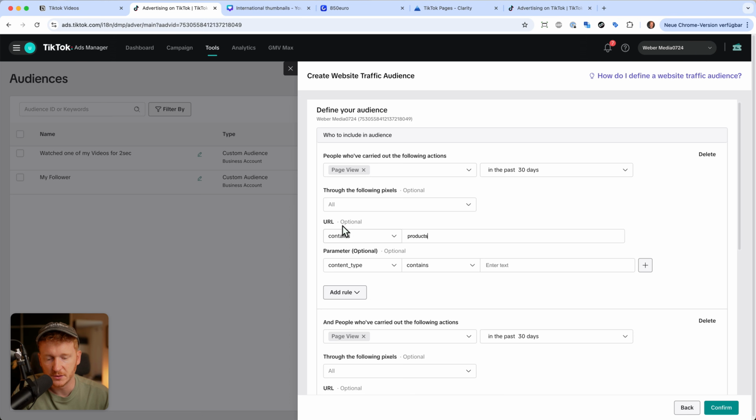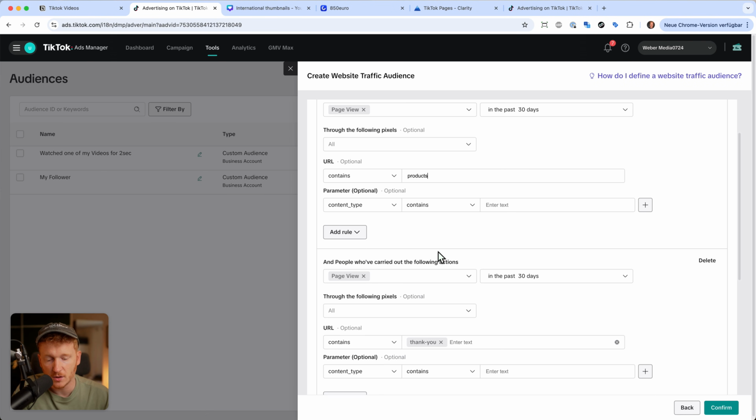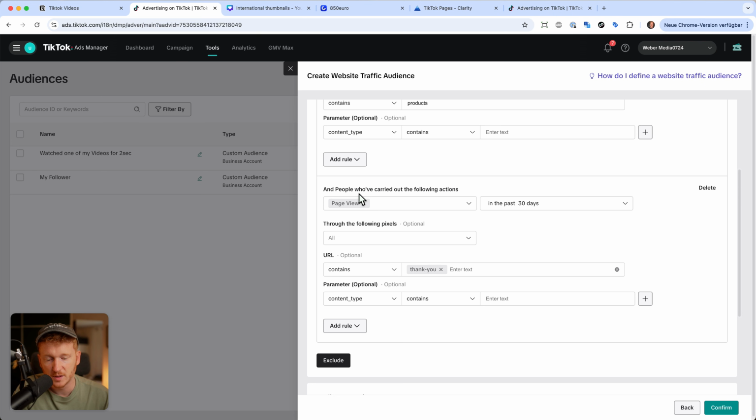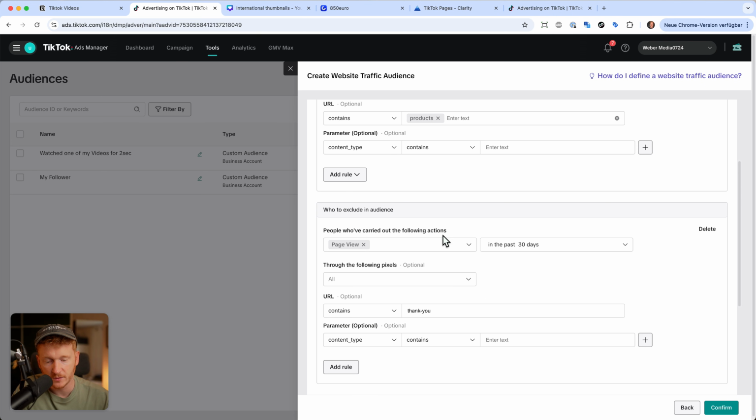It contains the URL of the product page contains products. Then you can just put it in here. And people who view a page in the last 30 days which includes products, they are included in the audience. And we want to exclude people, so people who carried out the following action, who to exclude in your audience.